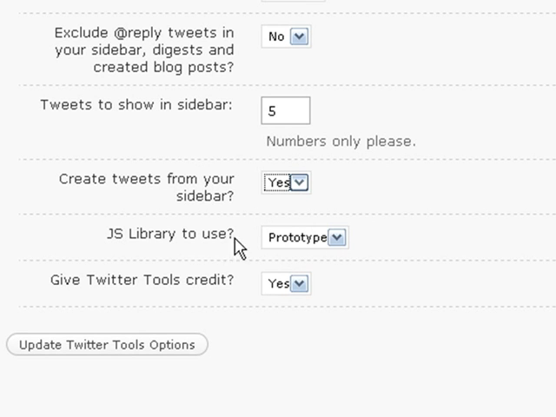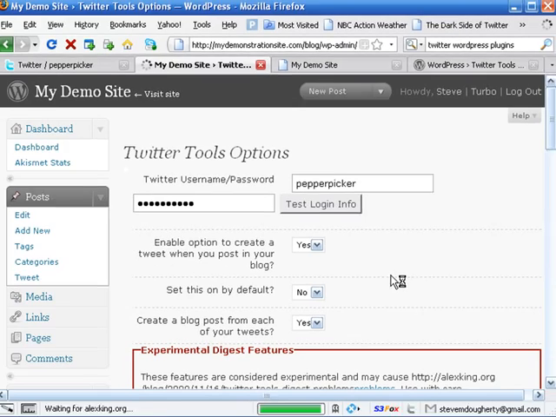And the JS library to use, totally up to you if you know what you're doing here. Otherwise, I find that there is no difference between the two. The prototype works fine, jQuery works fine. So whatever's default on yours when you install this, just leave it unless you know what you're doing and play around with it. Give Twitter Tools the credit for this. I'd say sure, go for it. It's totally up to you, but I say share the love. Update Twitter Tool options. Click on that.